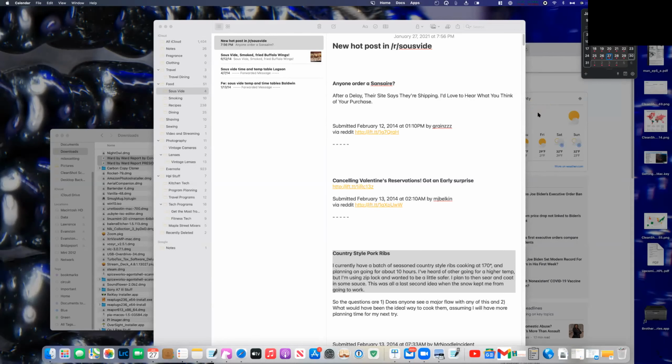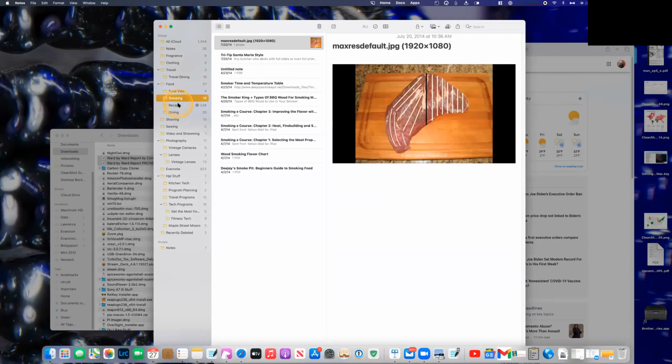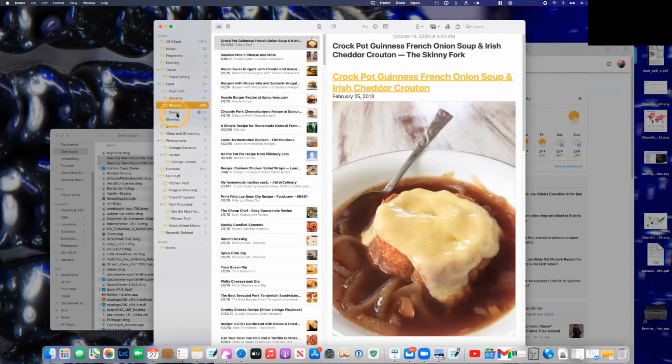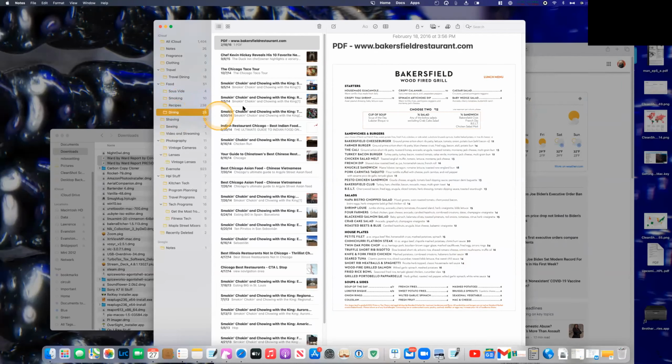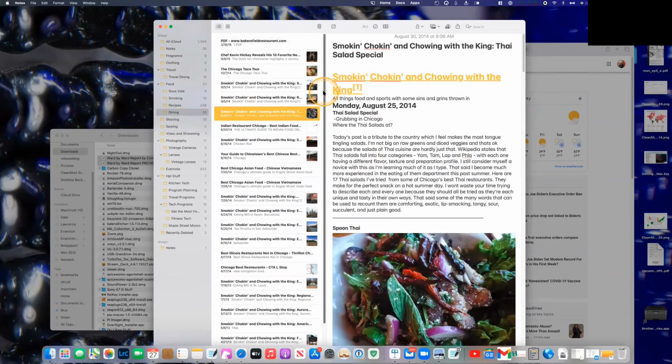So just a few more things. For productivity apps, I've been doing a lot of note-taking recently and trying to find what a good note-taking app is. And Apple's Notes app is pretty darn good. I used it pretty heavily. You can see I've got lots and lots of different notes that I've collected over the years.